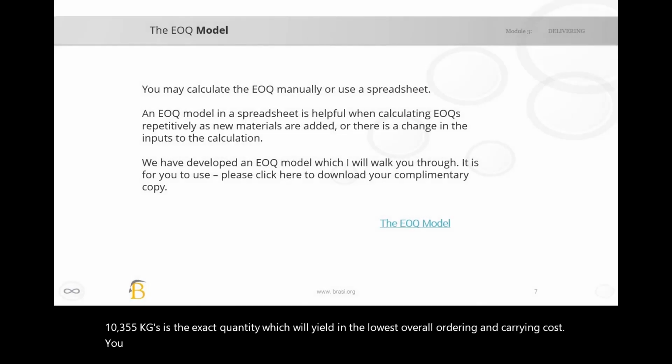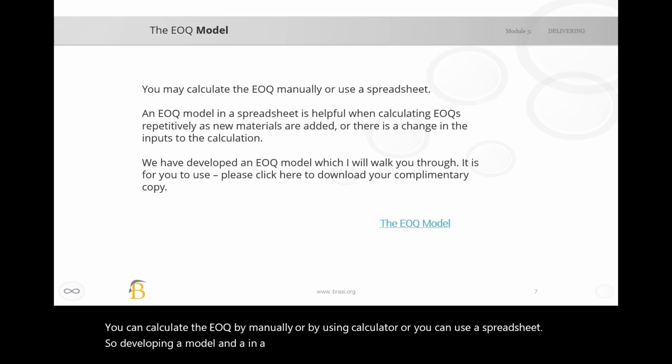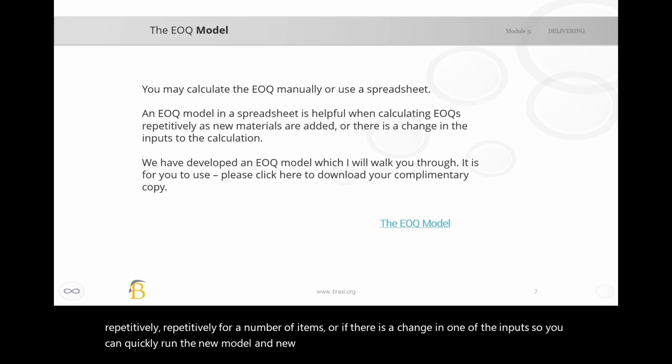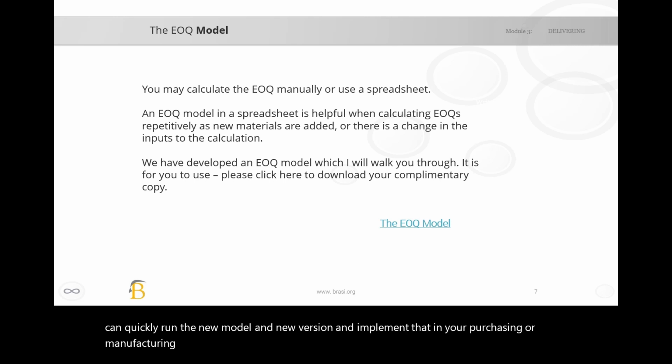You can calculate the EOQ manually or by using a calculator, or you can use a spreadsheet. So developing a model in a spreadsheet becomes handy when you're calculating EOQs repetitively or for a number of items, or if there is a change in one of the inputs, so you can quickly run the new model, a new version, and implement that in your purchasing or manufacturing system.